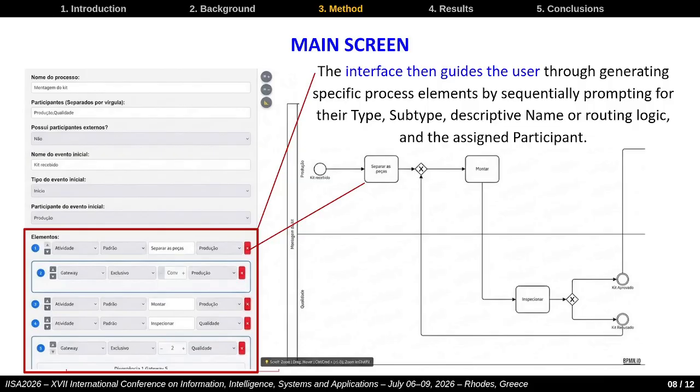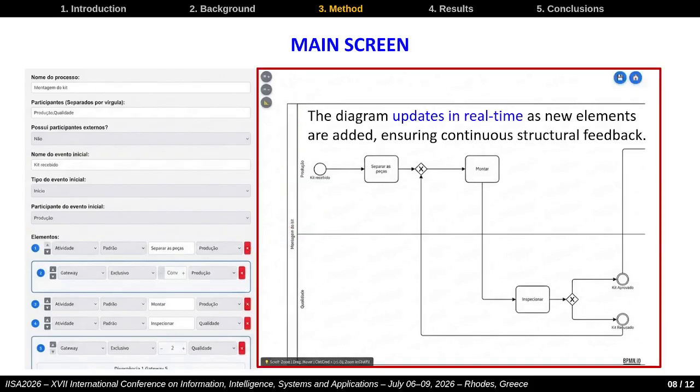As shown in the image, we have an activity of subtype default called separate the pieces and assign it to the lane of the production participant, which is the first lane in the image. As soon as new elements are added, the diagram updates in real time, ensuring continuous structural feedback for the user.